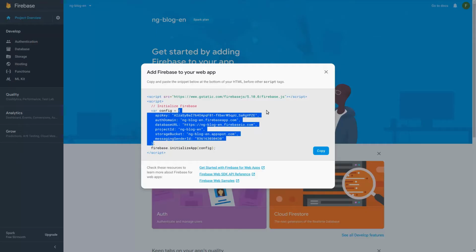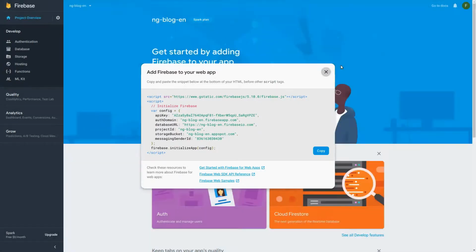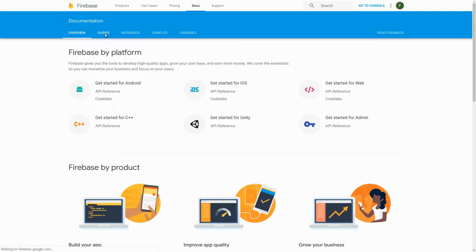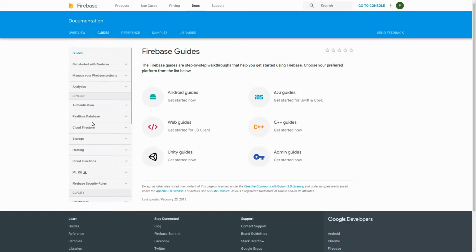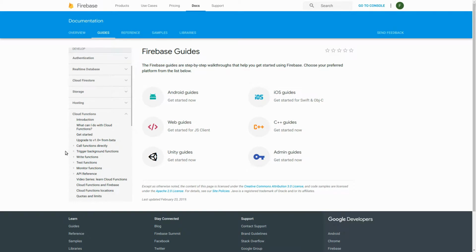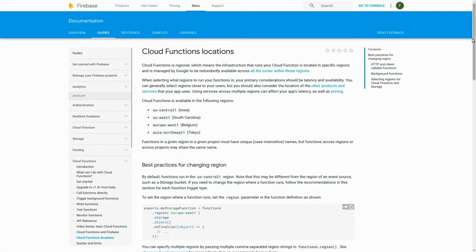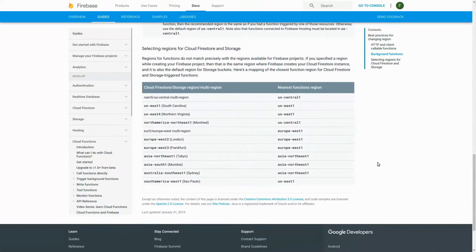Now, as for the locations for functions, if you go on the docs from Firebase, guides, and then cloud functions, and there's a cloud functions location. And here on the locations, if you just scroll down all the way to the bottom, there are all the locations available. For the US, there's the multi-region, and I'm using the multi-region for Europe. So basically you should put your functions close to your customers, and so is your database.